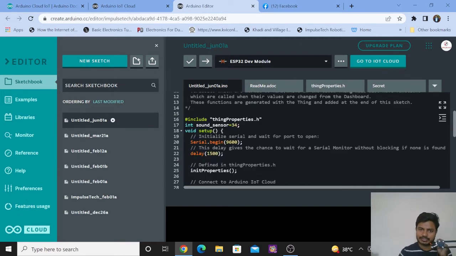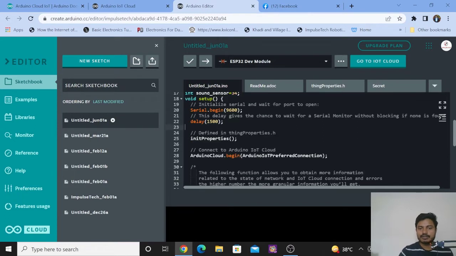So what I've done here, I'll explain step by step. First I've declared one pin where I've connected my sound sensor. I have connected my sound sensor to the analog input pin 34 of the ESP32 board, and here I have defined one pin called sound sensor, which is connected to pin number 34 of the ESP32 board.